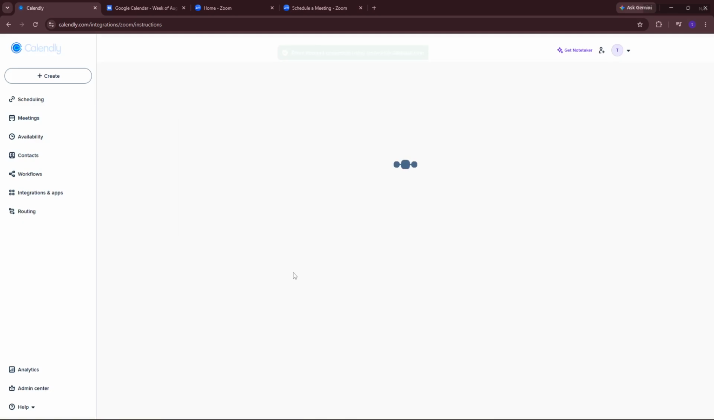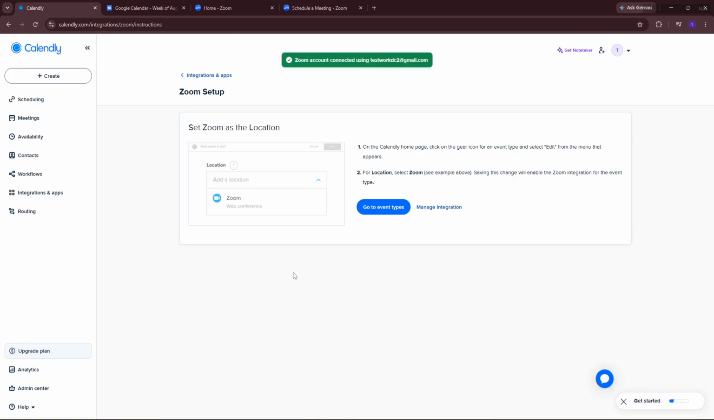You will bounce back to Calendly, and the Zoom integration now shows connected with a green check. I always wait for that check before I move on, because a pop-up blocker can quietly kill the connection and the button will still look like it worked. If you don't see the check, refresh the page and the status usually fixes itself.